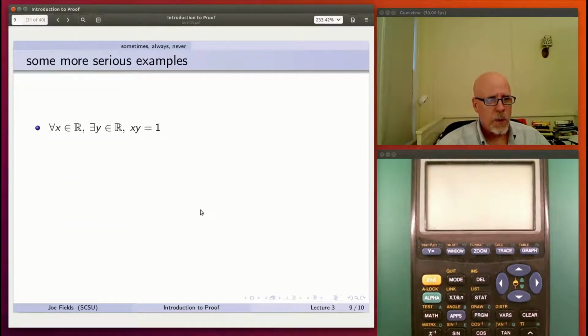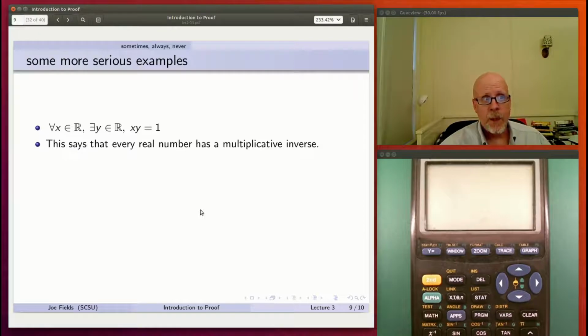Let's do something a little more serious. There's a quantified sentence on the next slide here. For all x in the reals, there exists y in the reals where the product xy equals 1. What's that say? Well, basically, that's saying that for every real number x, there is a real number y that is its multiplicative inverse. That's what it means to multiply together to get 1. Is that a true statement? Maybe I'll leave it hanging for a sec.